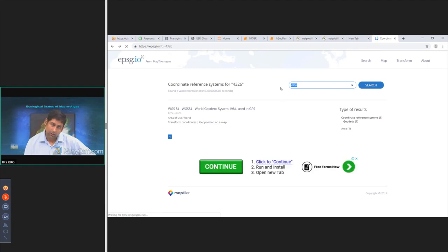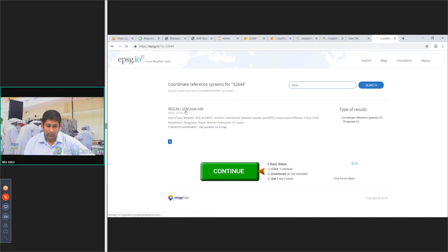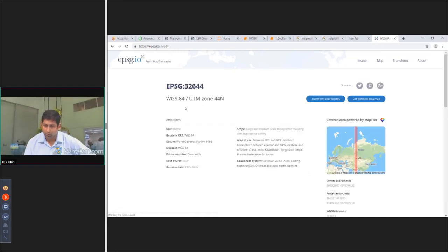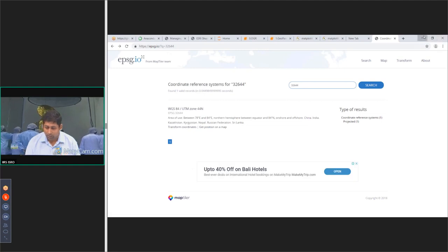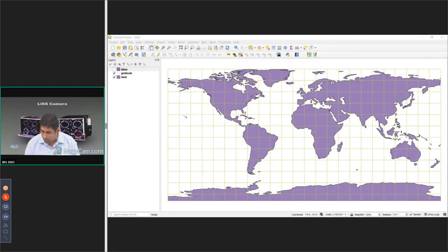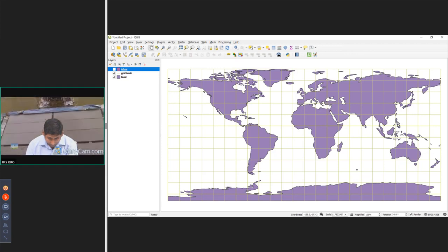The one which you use for Dehradun generally, 32644, is UTM zone 44N. Similarly, for each projection system, there is a code given. You don't need to remember all of them. There are hundreds of them. You would see the same code in your QGIS interface on the bottom right. It says EPSG 4326. That means this data which has been added is in the WGS 84 lat long geographic coordinate system.